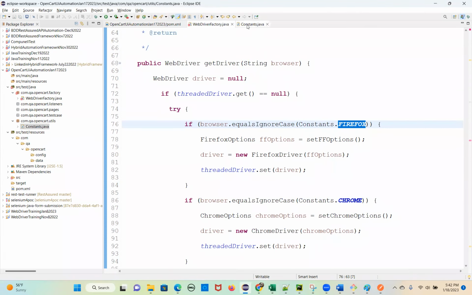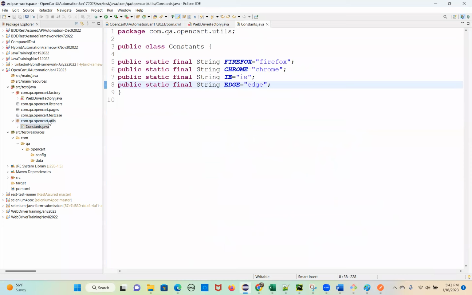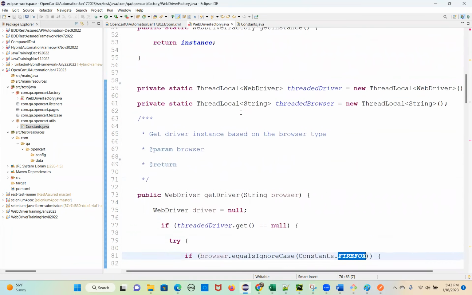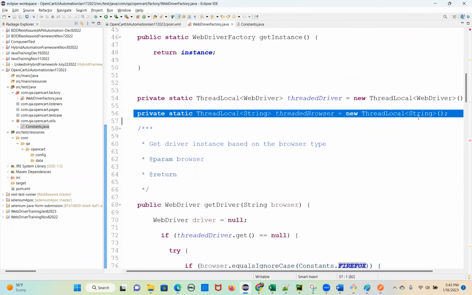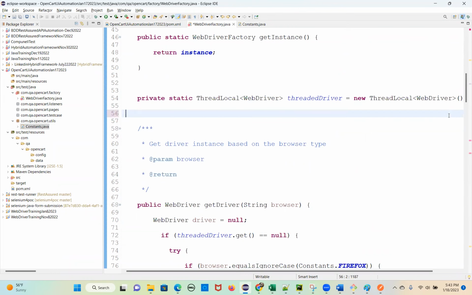So what we need to do, we have created the constants class under the utils package. Under that class, I'm defining my browser names. I'm giving my browser names here. Okay, so that is the issue we need to fix, and this one I'm removing. This is not required. I'm just removing that.